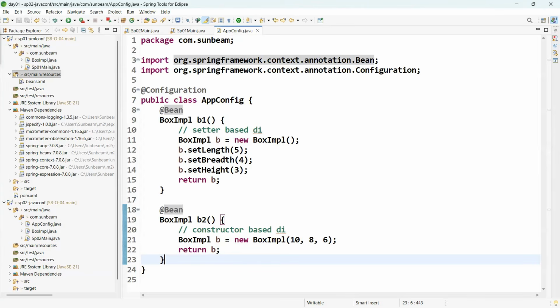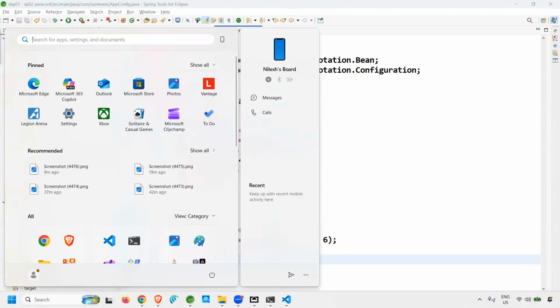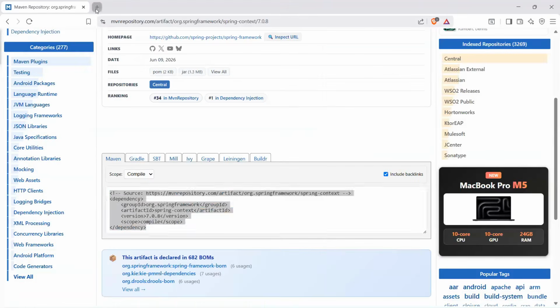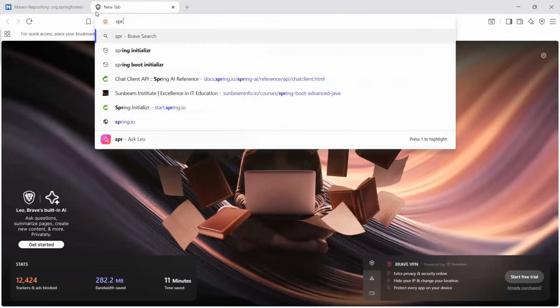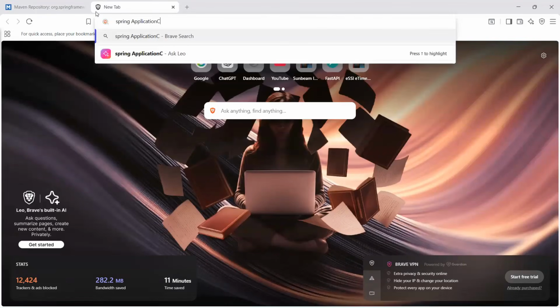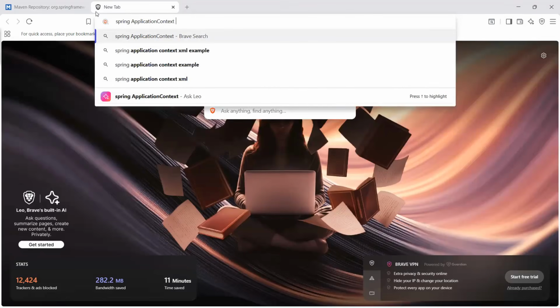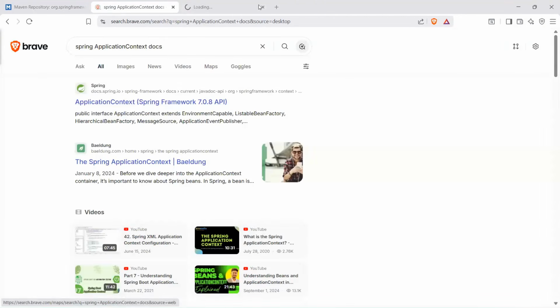Yes, there was one more question pending. Someone was asking what is the difference between application context and XML bean factory, and what is the bean factory and all that. For that, you should open the Java docs somewhere. So if I go to the Java docs, the Spring application context docs, the actual official docs I'm talking about, this is my official docs.